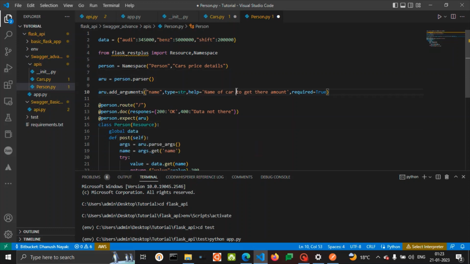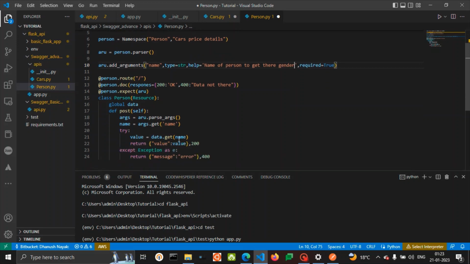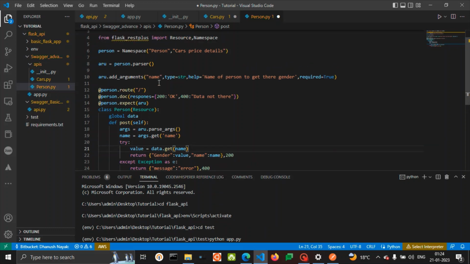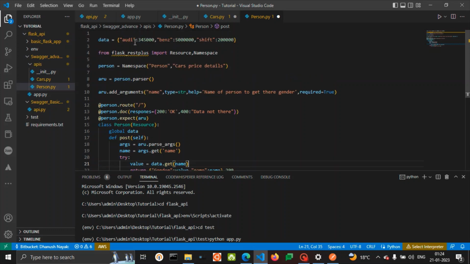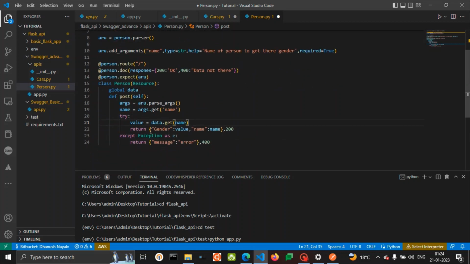Okay. And name of person to get their gender. All right. So if we get that value, we will be returning gender with name as name, obviously. So now we will be fetching a name, and we will be looking into their gender.